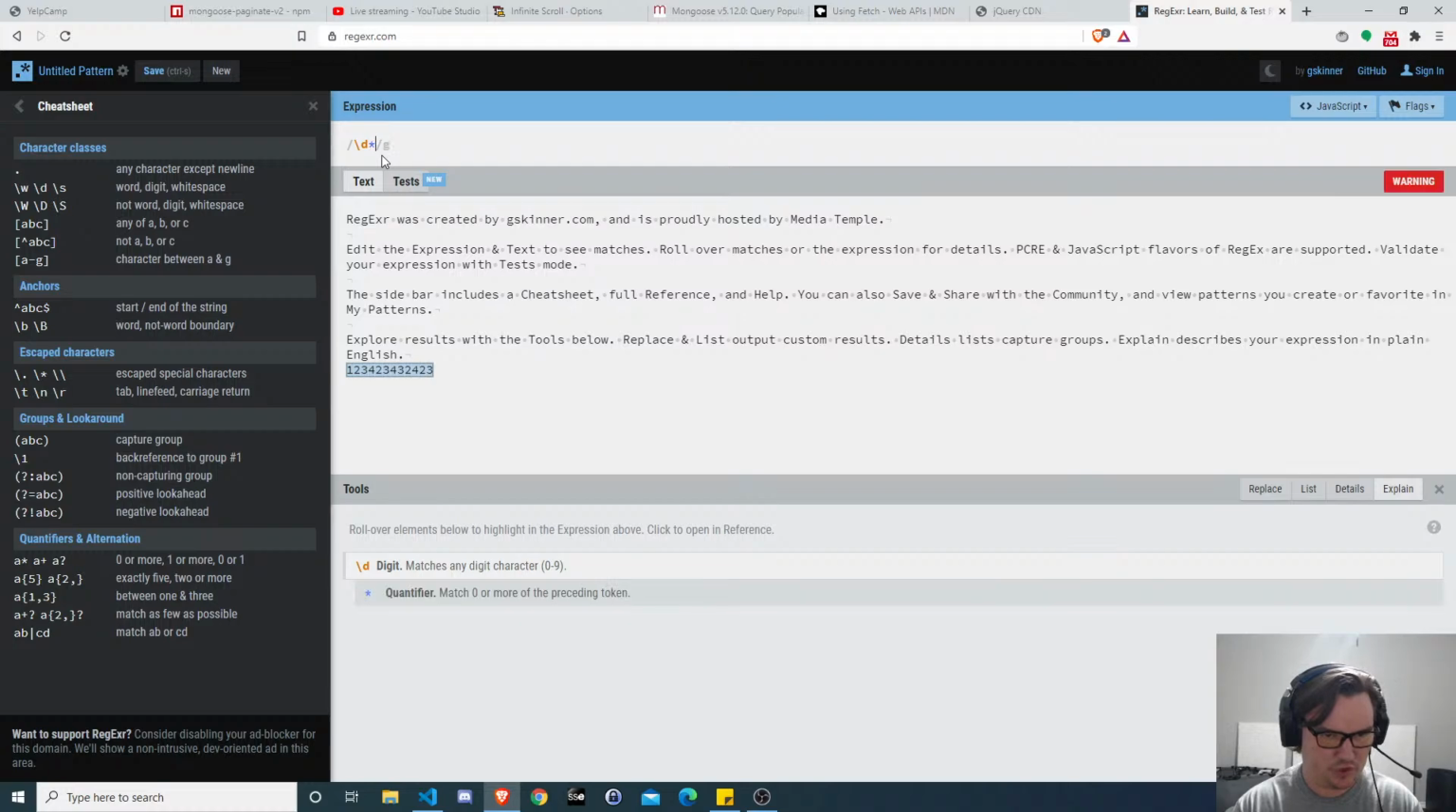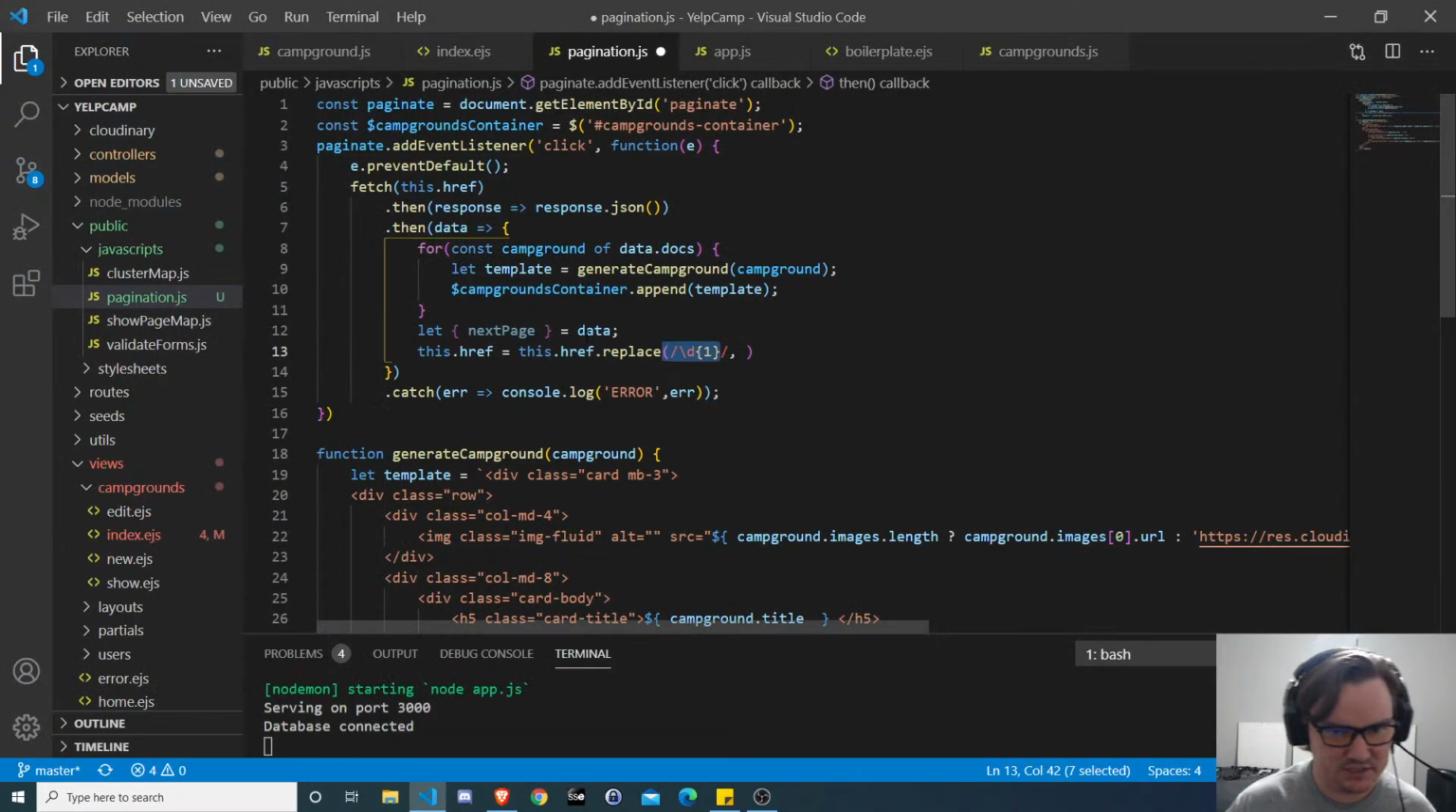So maybe you put a star. Yeah, for 0 or more, not 0 or more. 1 or more. So it can be 1, or it can be 10, or it can be 100. It's going to match it, and then it's going to replace it.